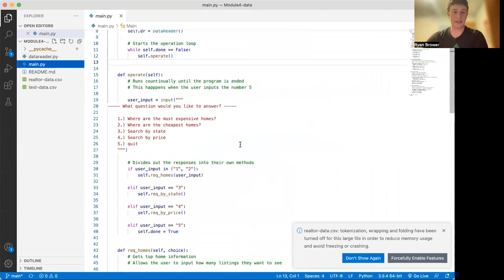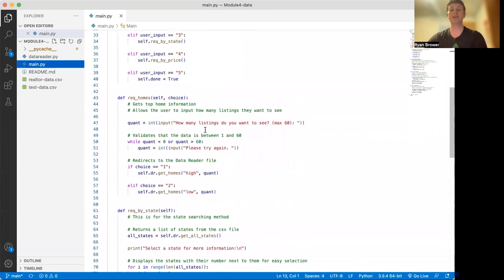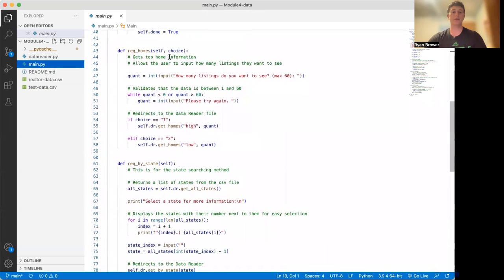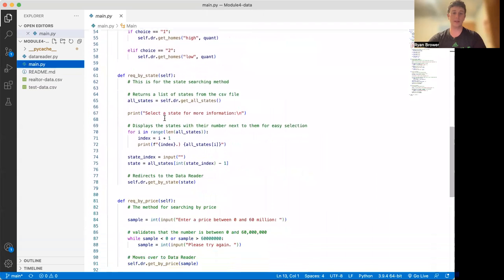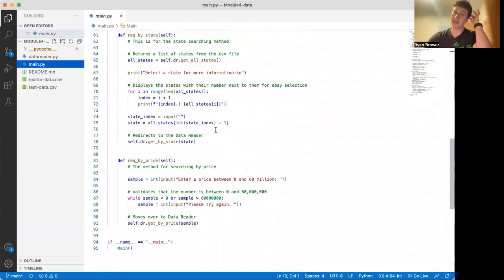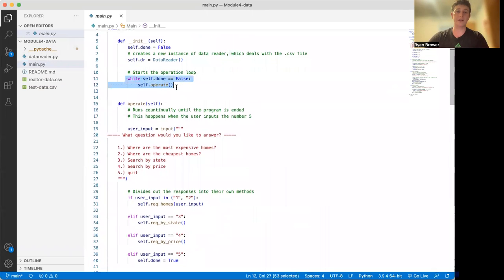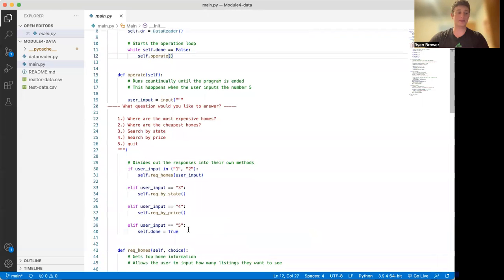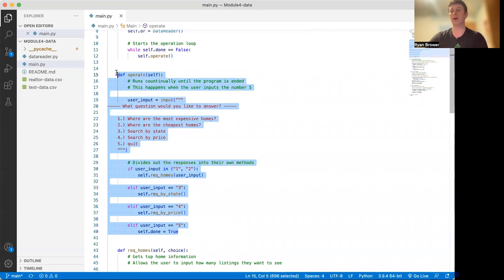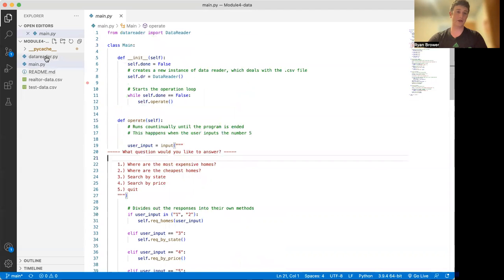This main file takes user input and divides it into the classes, or into whatever function is required. If you do homes, which is like the most expensive, cheapest homes, it has by state, and then it has by price. And this will just send it over to data reader to do the heavy lifting. My favorite part of this code is that I have an infinite loop where while done equals false, self.operate. And operate is what sections you off to the different parts. As long as you keep going, you can infinitely run this program until you choose 5 for quit, which is great. Let's go over to data reader.